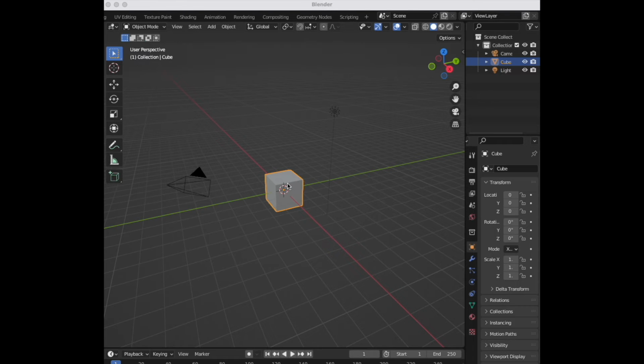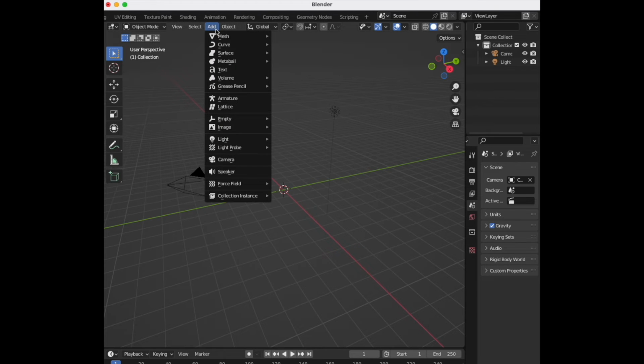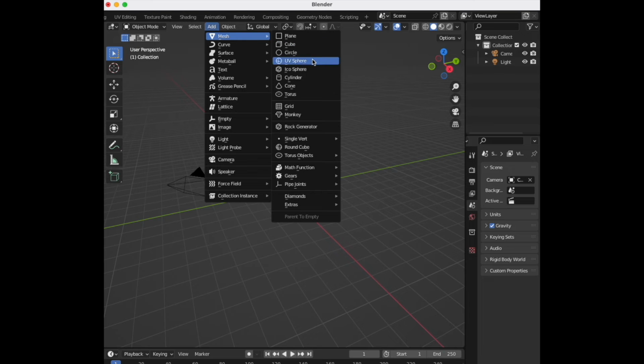So the first thing we're going to do is delete the default cube, so make sure it's highlighted, type X, and then select delete. Now we're going to add a UV sphere by going to Add, then Mesh, then select UV sphere.